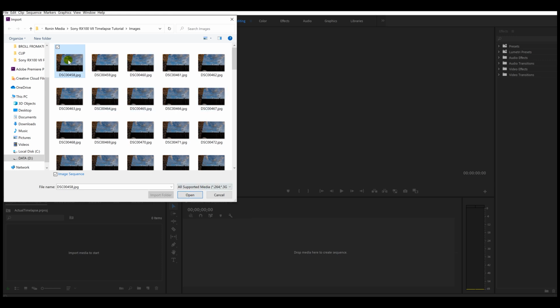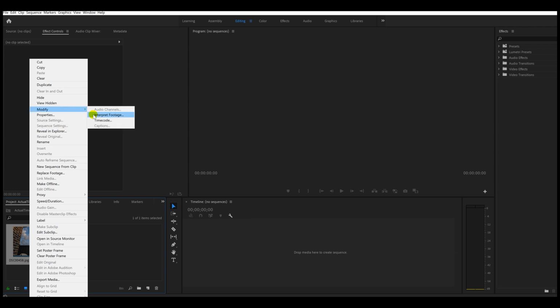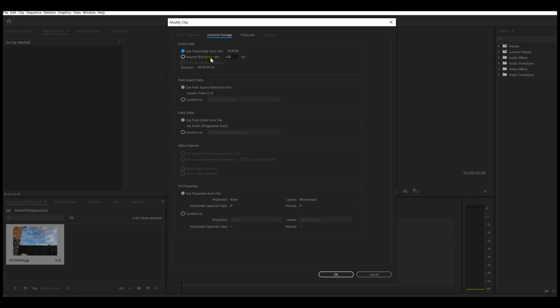Remember, you don't have to select them all, just the first one. And as long as the file names are in order, so 58, 59, 60, it's going to know exactly which one goes after the other. So tap open. That'll go there. Now what we're going to do is right click here, go modify, interpret footage. And we're going to assume the frame rate of 25 frames per second. Now this depends on what frames per second you like to work with, but I work with 25.